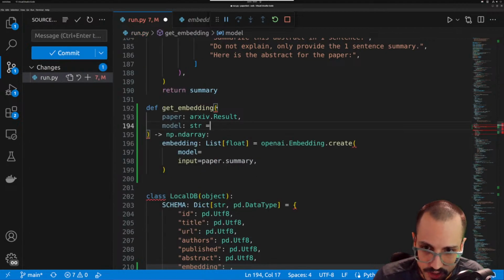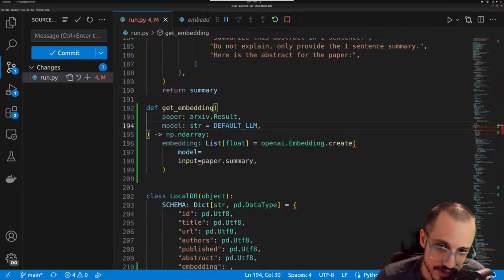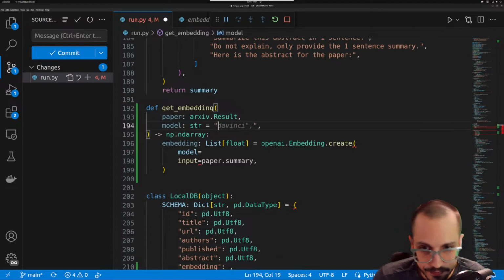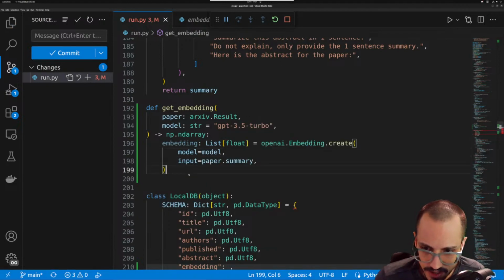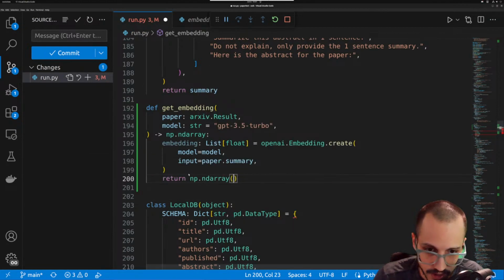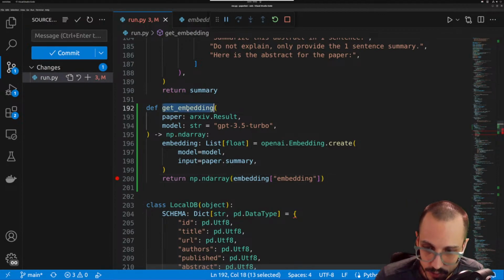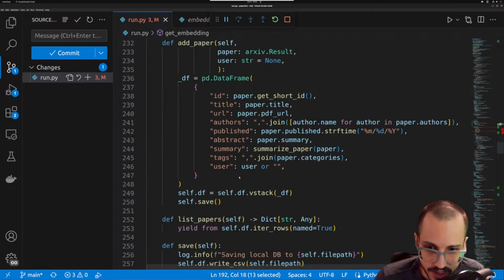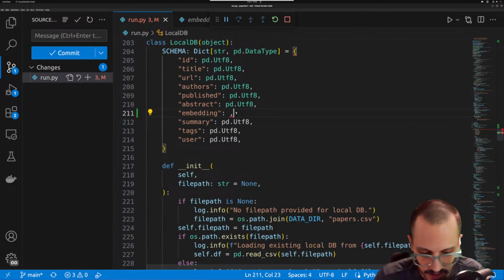Model, this is going to be a string, is going to be default LLM. Actually, you can't really do this because then when you type in Palm, it'll actually just not work. So let's just do GPT 3.5 Turbo, and then we'll do model equals model. And then we will return np.ndarray of embedding. And let's put a little breakpoint right here, and we'll call this function here when we're creating this embedding.